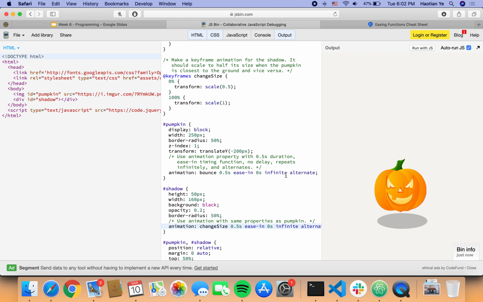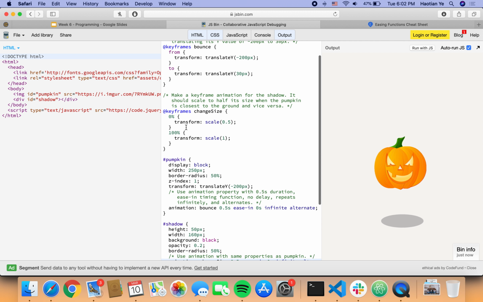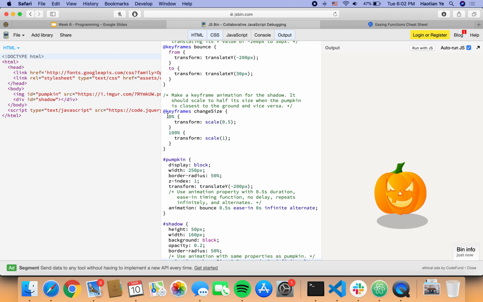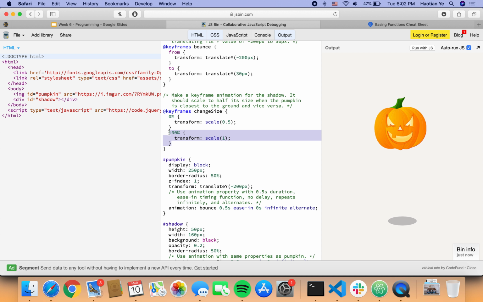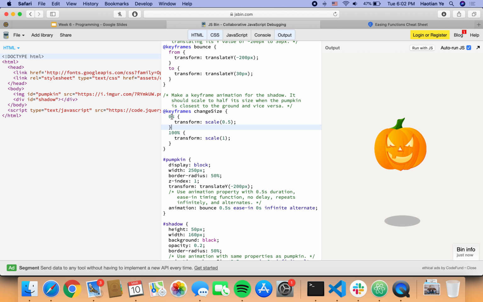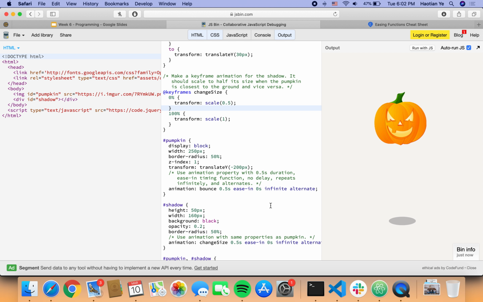If you're wondering what alternate does, you probably could guess by now. Basically it says go back and forth between our two states. So we start at 0%, then go to 100%, then from 100% we go back into 0%. If we had more states in between, 0, 50, 100, then it would go 0, 50, 100, 50, 0, 50, 100 for as many times as we loop through this animation.